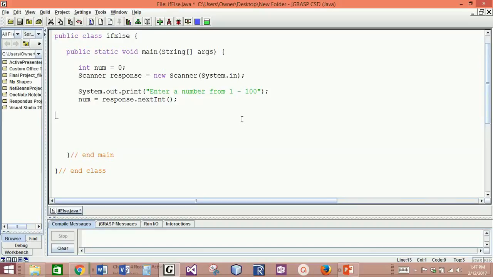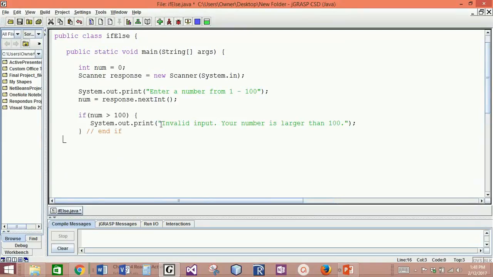Once I have their number in my variable called num, the next thing I'm going to do is build a standard if statement that says if their number is larger than 100, then they have given me an invalid value. So I'm going to tell them their number is larger than 100. But if their number is not larger than 100, I might want to tell them that the number is not too large. So I'm going to use an else statement to do that. And I'm going to print inside of here, if their number is not larger than 100, the else will automatically run. So I'm going to put a print statement in here telling them that their number is not too large.